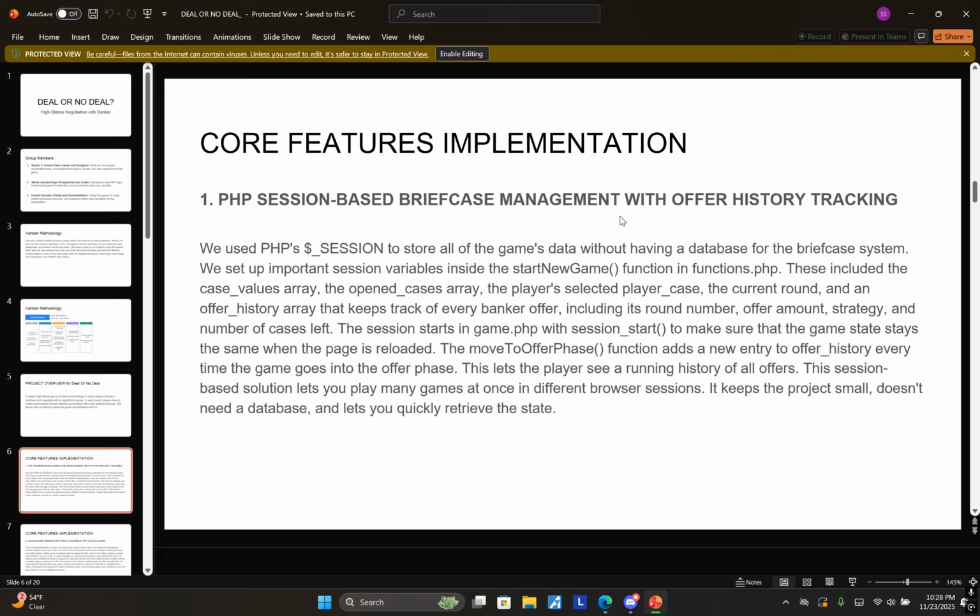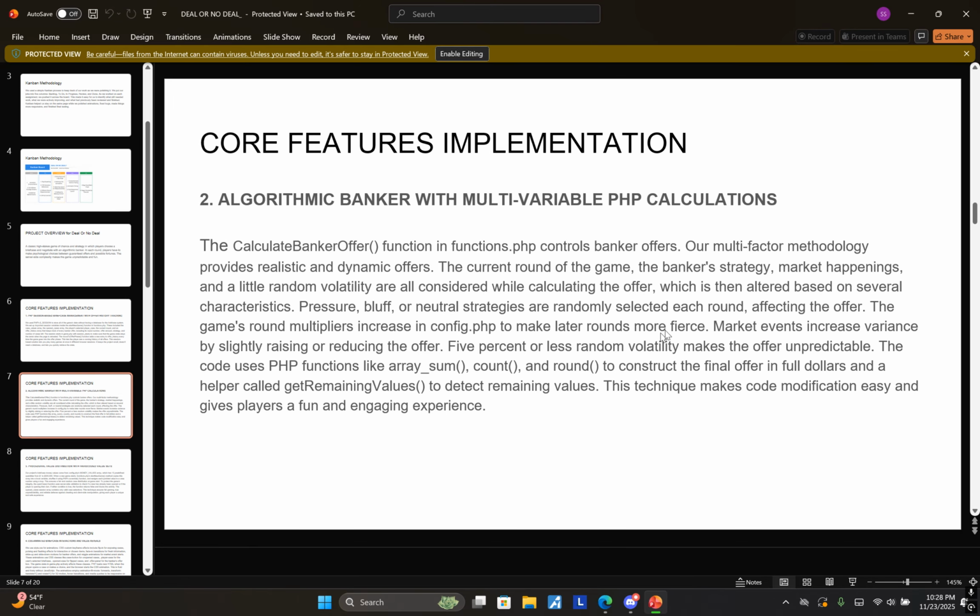This session-based solution lets you play many games at once in different browser sessions. It keeps the project small, doesn't need a database, and lets you quickly retrieve the state. Alright, on to the second one, algorithmic banker with multiple variable PHP calculations.